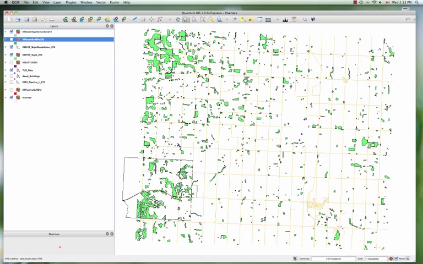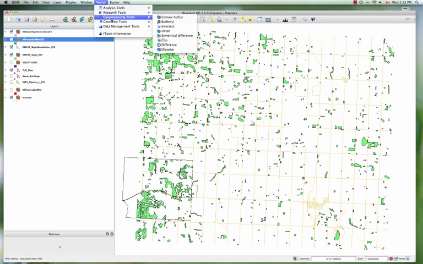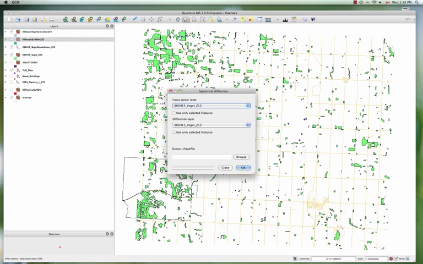So how do we update the map? Once again, we go to Vector, Geoprocessing Tools, and here we look at Symmetrical Difference. So this is the opposite of the intersect. So this is kind of like the erase button. So we're going to grab the first layer, and then we're going to say erase all these things from the first layer using all the stuff from the second layer. So let's look at that.